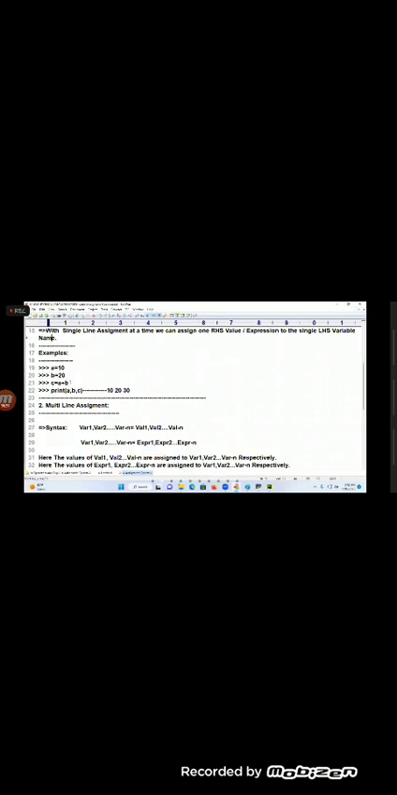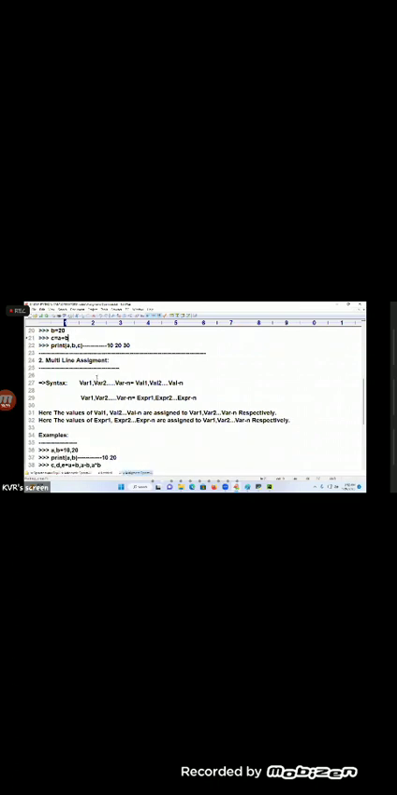See students, with a single line assignment, at a time we can assign one RHS value or expression value to the LHS variable name. Example: A is equal to B is equal to C is equal to A plus B. A, B, C, is it assigning single values or not? Coming to the next one, multi-line assignment. See students, variable 1, variable 2, variable n is equal to value 1, value 2, value n. Or is equal to expression 1, expression 2, expression n.